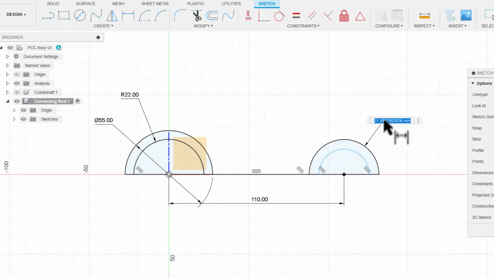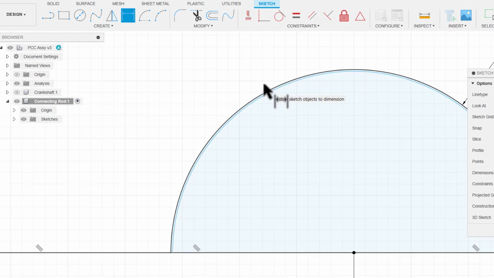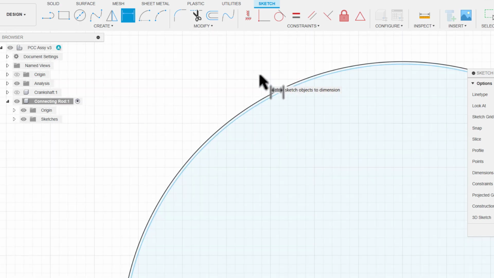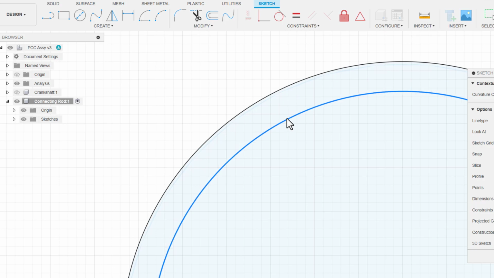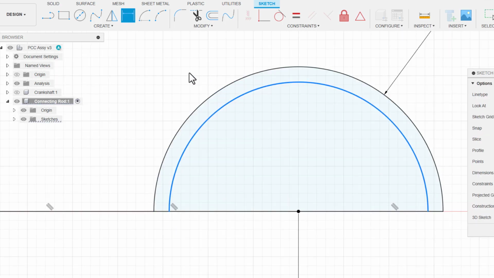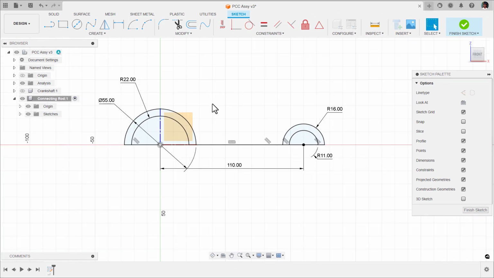So here 32 is the diameter, so 16 for the radius. And it was really tough to select this one because it is too close. If that is the situation, if these two overlap each other, what you can do is press escape to get rid of the dimension command and drag this arc. Then apply the dimension, again D for dimension. Let the radius be 11 millimeters. So now we got two ends, bigger and smaller.